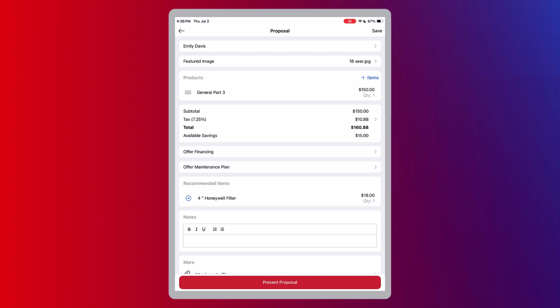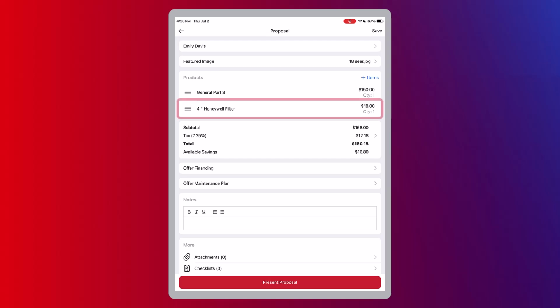If you want to move this recommended item from the recommended section up to the product section, tap the plus sign on the left side of the product. Now we can see the item in the product section, which will be included in the total price. If we want to put this back into the recommended section, slide your finger to the right and select Recommend.